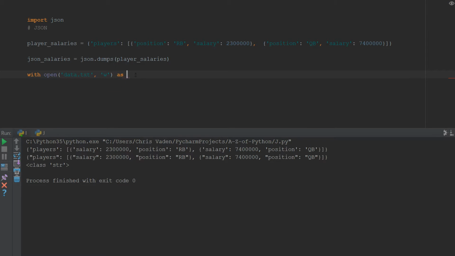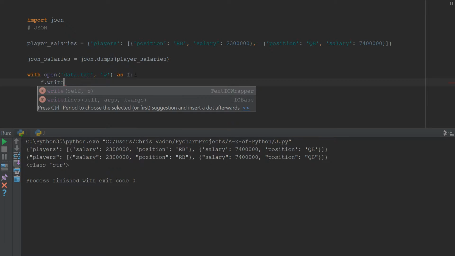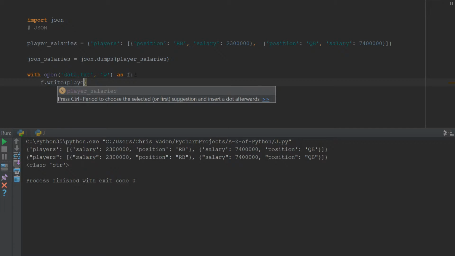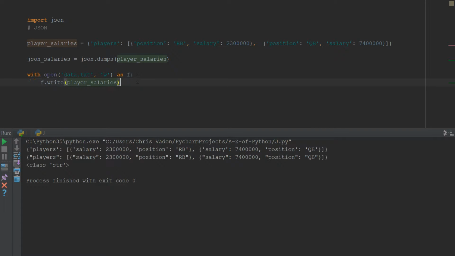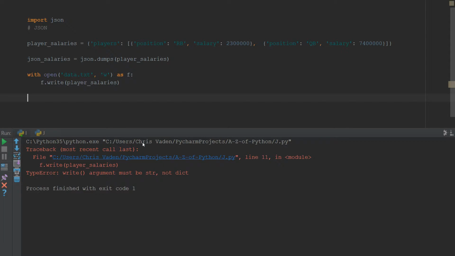There we go. And let's try something here. Let's do f.write, and we'll do player salaries, and we're going to try to write the actual object here and run that. Okay, so it's saying that it can't.